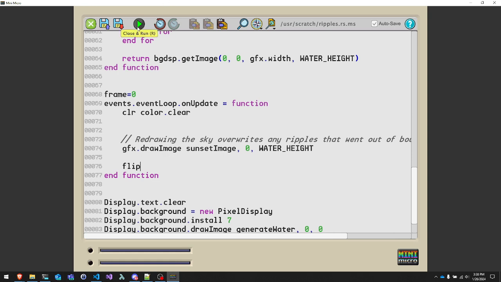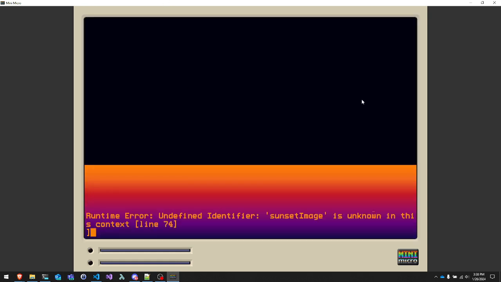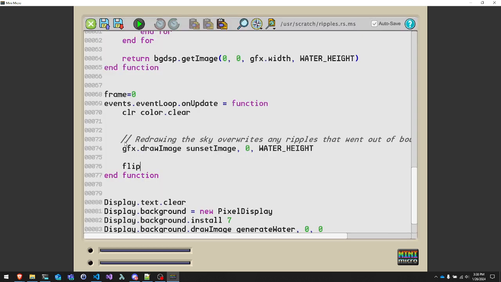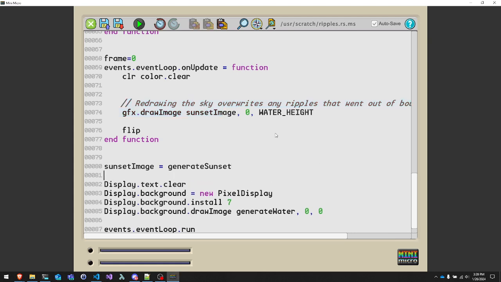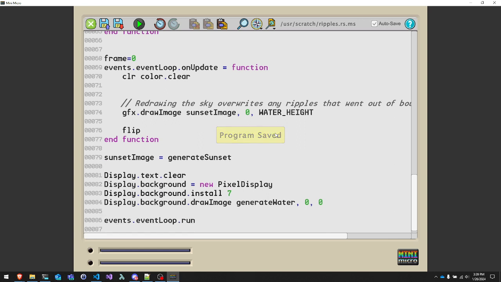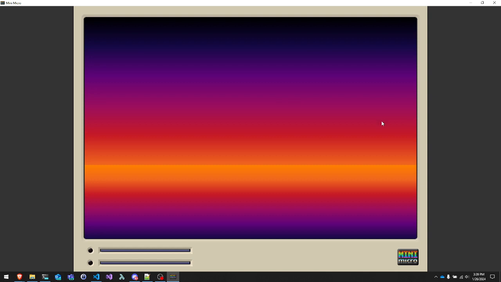So let's take a look at where we're at. Sunset image is unknown. Line 74. We actually need to calculate that image. Let's do that. Sunset image equals generate sunset. There we go. We have the water and we have the sunset.